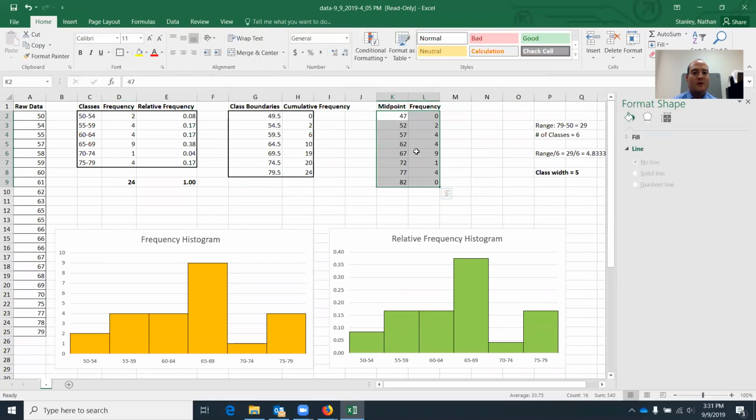So remember, with a frequency polygon, you always have to start with a 0 for a frequency and end with a 0. So you basically need 2 extra frequencies on top of these 6 right here. You'd have a total of 8 frequencies in this case.